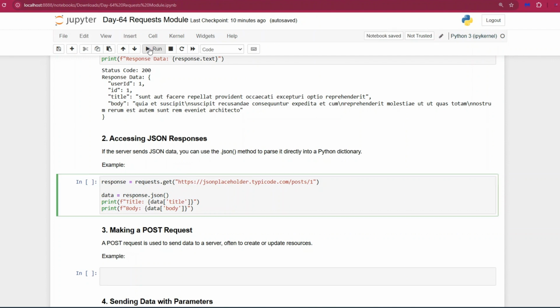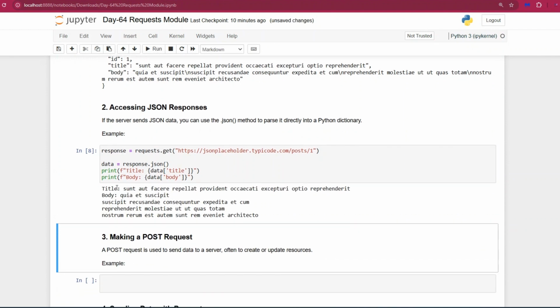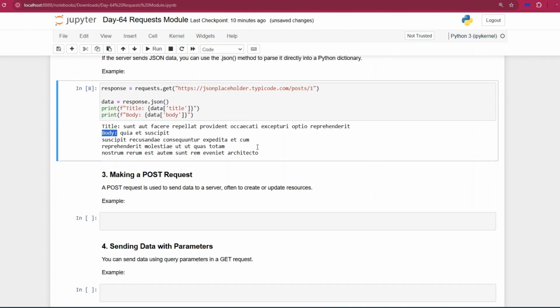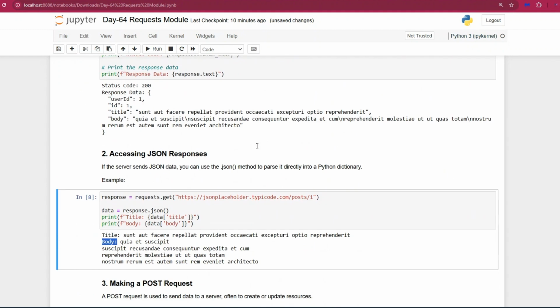So when I run this, we have our title. You see, it's kind of like a key and value situation. So we have our title and then we have our body. So if the server is sending JSON data, we can use the JSON method to pass it directly into a Python dictionary. So we've made a GET request.